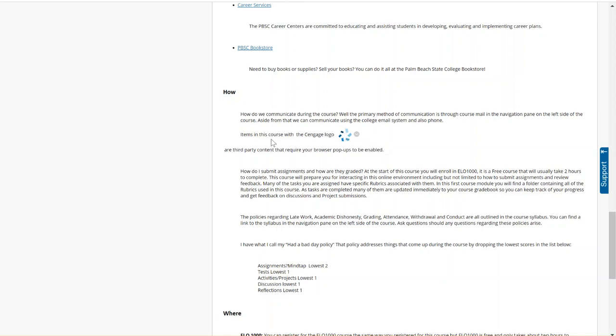Back to that logo. When you see that logo, that's third-party content, which requires your browser pop-ups to be enabled. If you do not have your pop-ups enabled, that third-party content will not be available to you. Google Chrome is the most effective browser with MindTap, and MindTap is what that symbol is. Now that's that third-party content that is associated with the course. You'll have to acquire an access code from the bookstore. You can have either a paper book or the digital book comes with that MindTap access code.